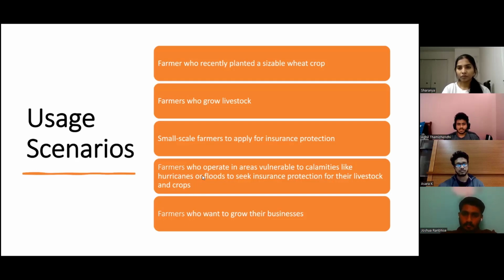And the third case we have here is small scale farmers applying for insurance protection. So the main thing here is that no matter the size of the land that they have, we are giving protection for all kinds of farmers. And the fourth thing we have here is farmers who operate in areas of vulnerability, such as hurricanes or floods. So even those who have their farmlands in those areas are able to go for insurance protection for their livestock and their crops.